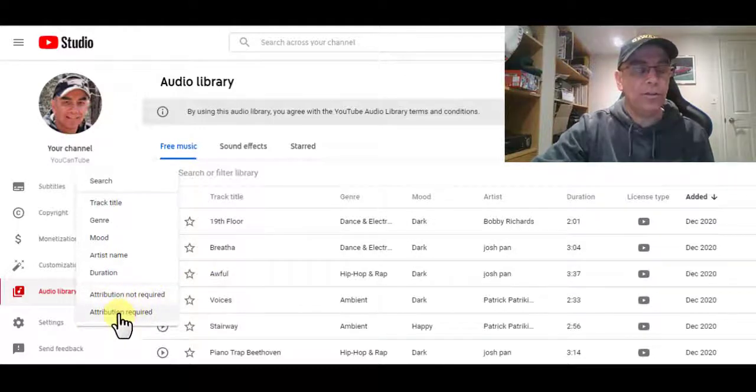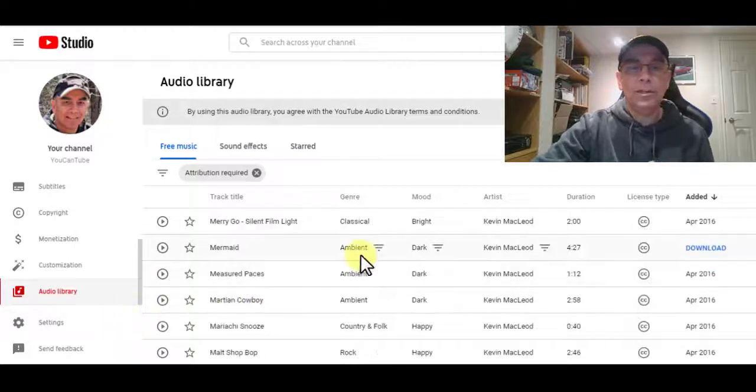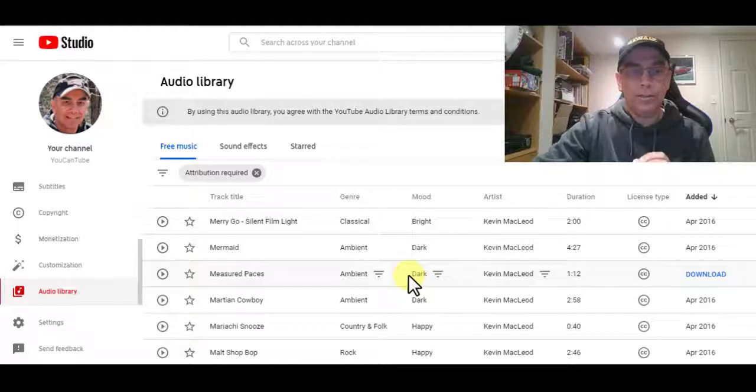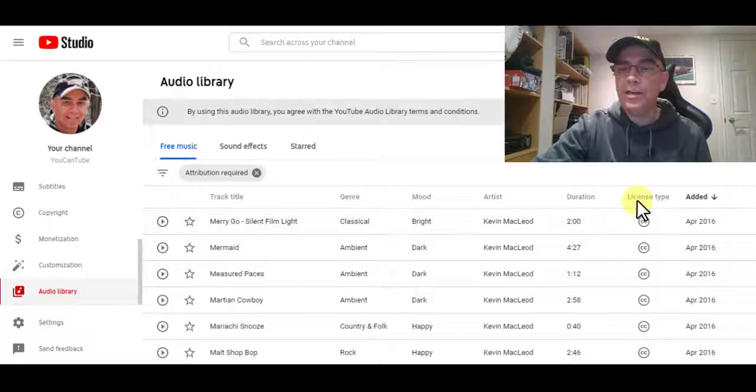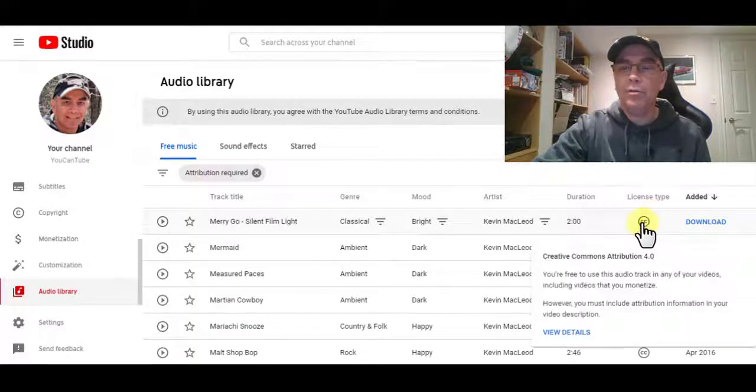If you want to use another source of music, like right here, there's all kinds of music and audio and sounds. Attribution is required. So what will happen, you'll see right here, license type. This column explains details you might want to know about using the audio track. If you hover over that, you'll see you're free to use this audio track in any of your videos, including videos that you monetize. However, you must include attribution information in your video description.